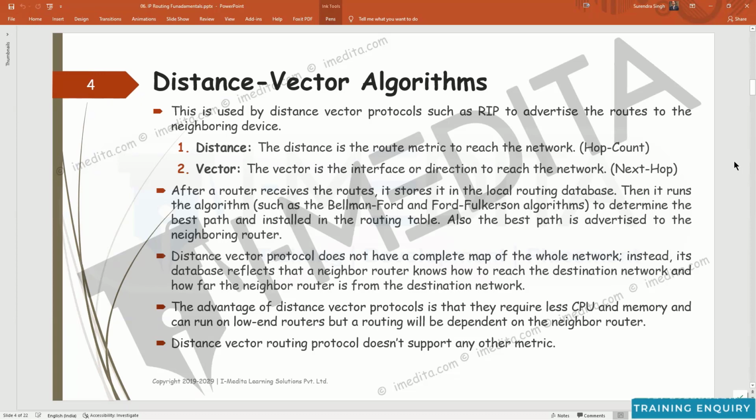RIP was a very popular protocol for banking networks, where we had very low-end routers at a branch and we just wanted to do basic routing. So RIP was a very popular protocol for the banking sector. But nowadays, since routers have enough resources, RAM, and memory, they also go for EIGRP or OSPF kind of protocols.